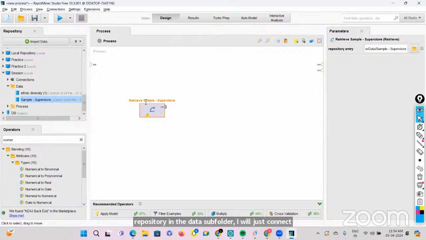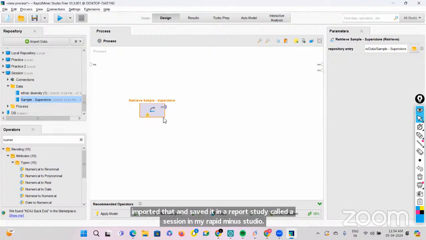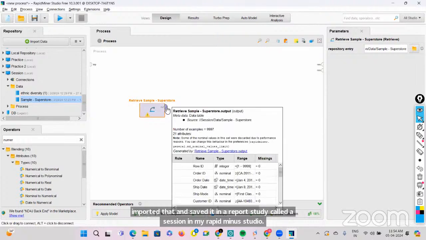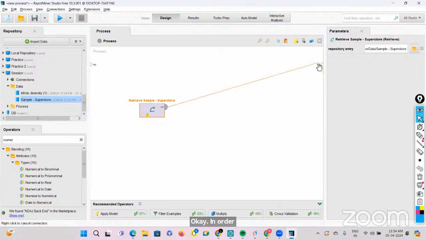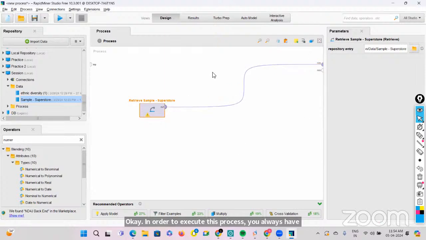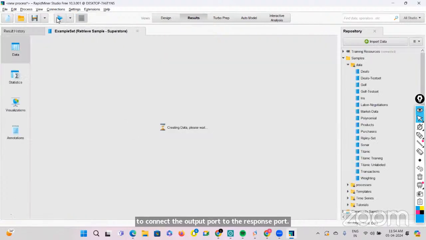Titanic is the default data set which is already there in RapidMiner Studio. But now for this discretization process, I'm going to use the data set which is sample superstore, which is an Excel sheet present in my local machine. I imported that and saved it in a repository called session in my RapidMiner Studio. Okay, now let's see how many columns and how many records are there. In order to execute this process, you always have to connect the output port to the response port, make the connection, and execute the process.